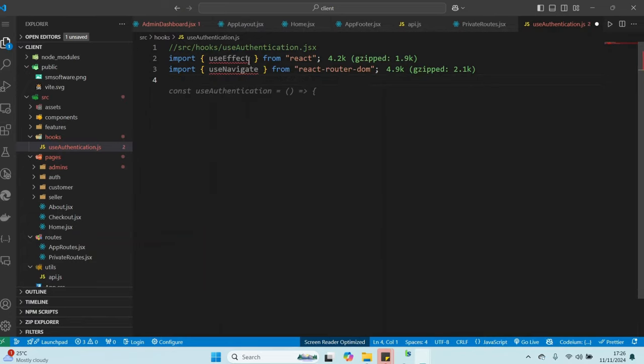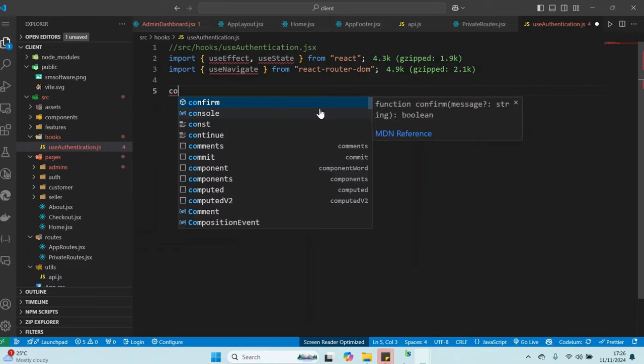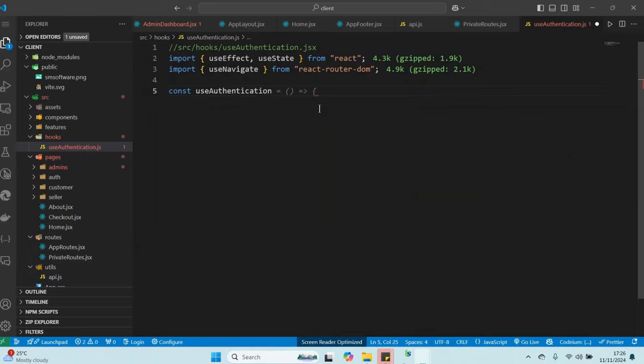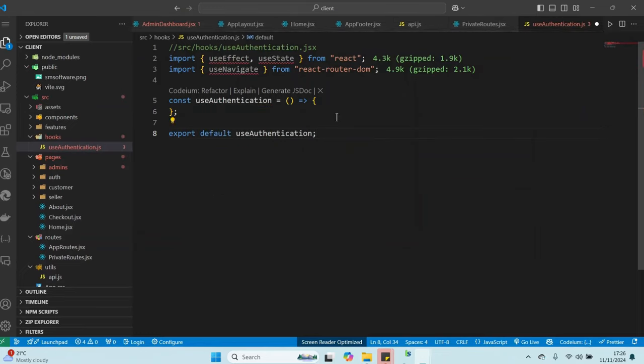So we need to import useEffect and then useState from React, and then also need to import useNavigate from React Router DOM. All right, so we can do a const useAuthentication is equal to a function. And then we're just going to import that function. We're going to export it so that you can use it somewhere else.